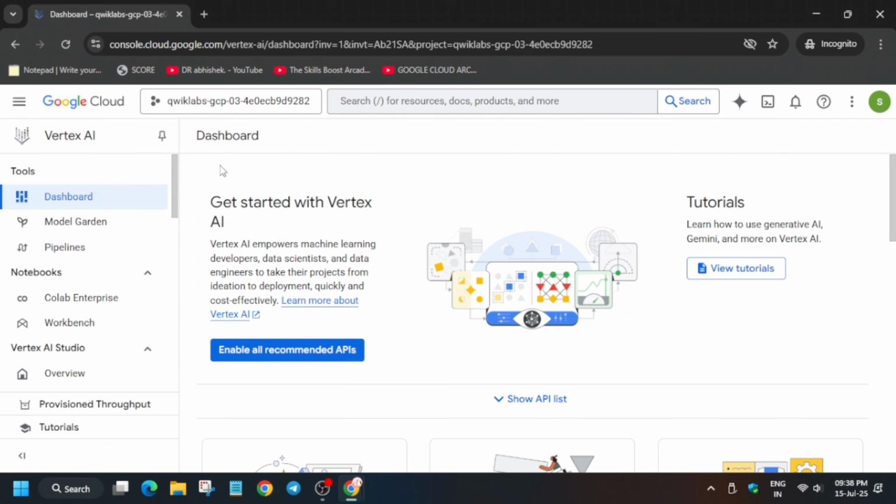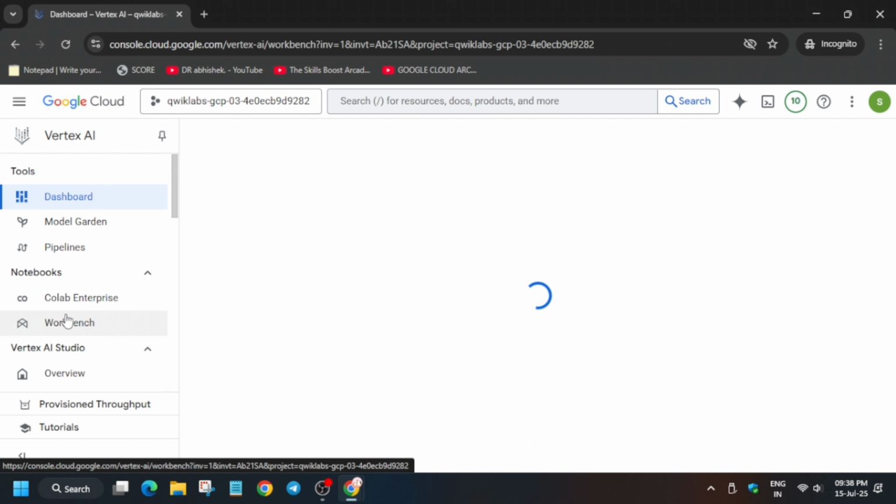Here click on enable all recommended APIs. Just click on it. Okay. So here you have to click on it. Now once it is enabled, it will show again to enable. No need to worry about it. Now open the workbench and let's create the notebook together.